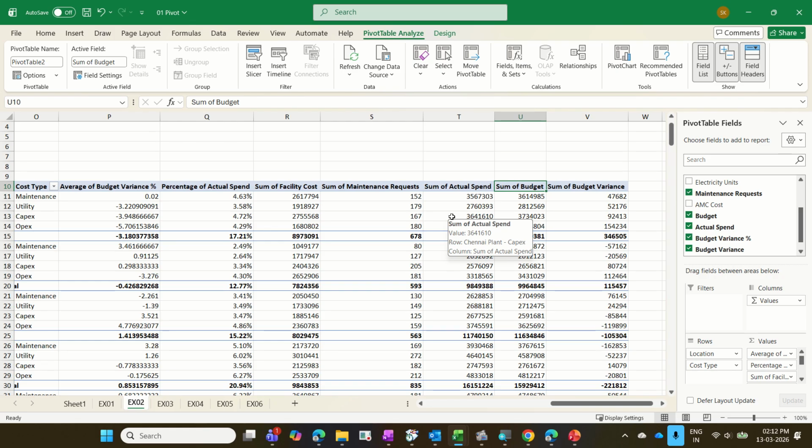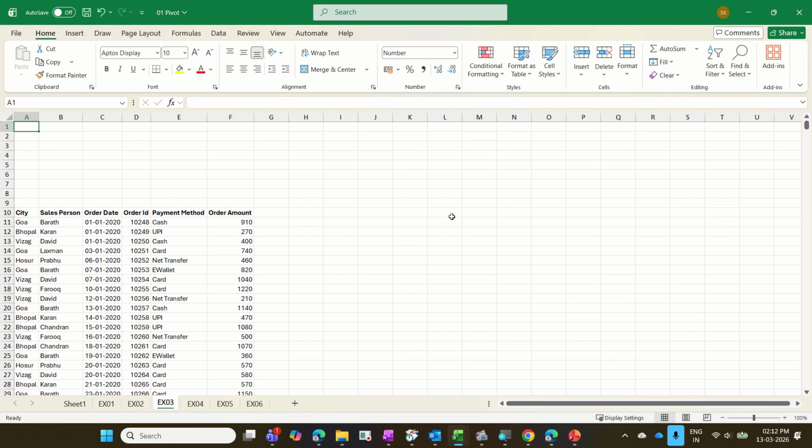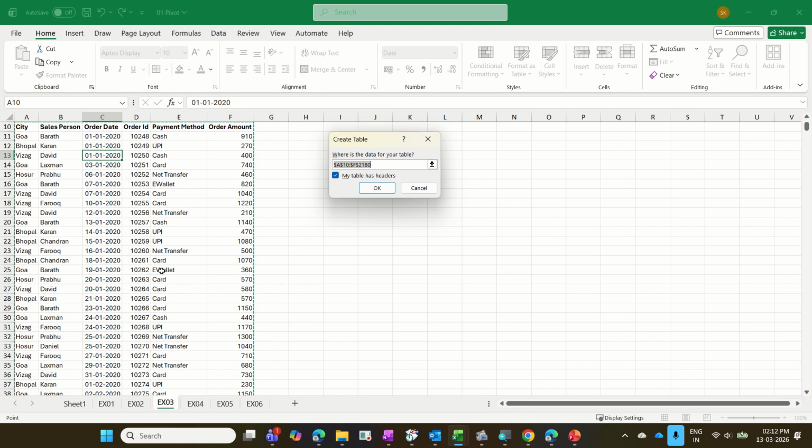Exercise number 03. Here we are going to see another very important concept. Before that, let us convert this table into an official Excel dynamic table. You know the shortcut key, Control T or Control L, will convert this table into a dynamic table. I recommend it. Before creating any pivot, my recommendation is make it a dynamic table.